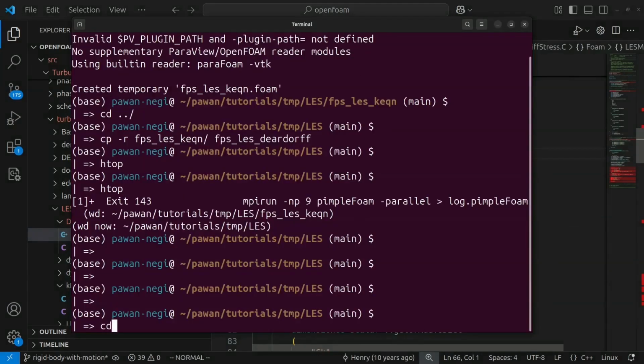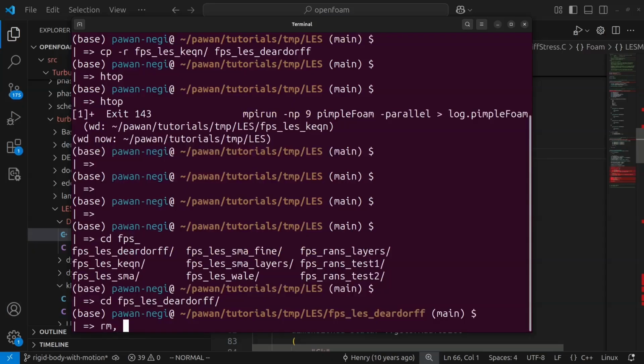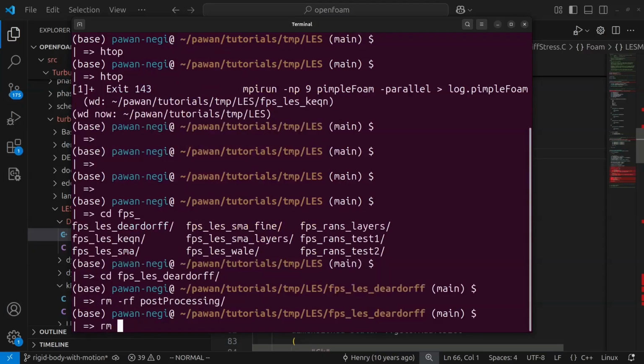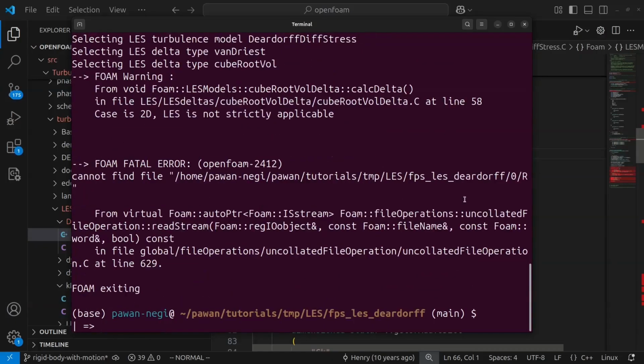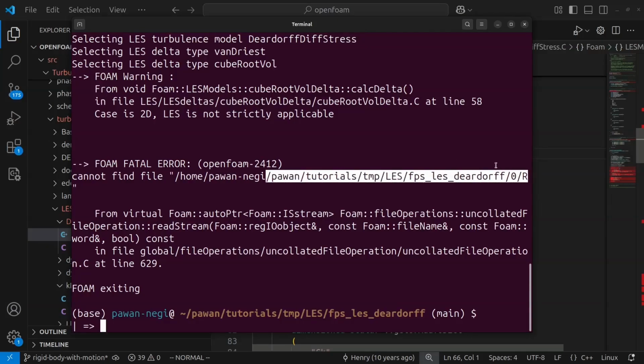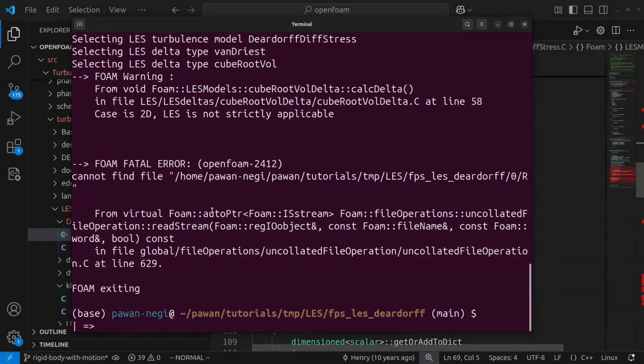With this, we are going to go to the FPS LES Deardorff case and remove the old simulations, the post processing, and then the old simulation folders. Try just running this. We need R. Clearly, since we need R, that means this is going to use the Reynolds stress tensor, and for that we have to first solve a steady state and then use that to initialize this.